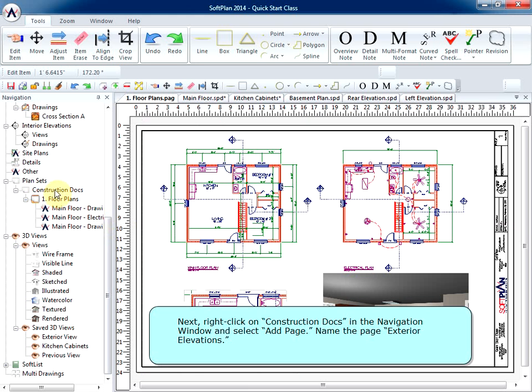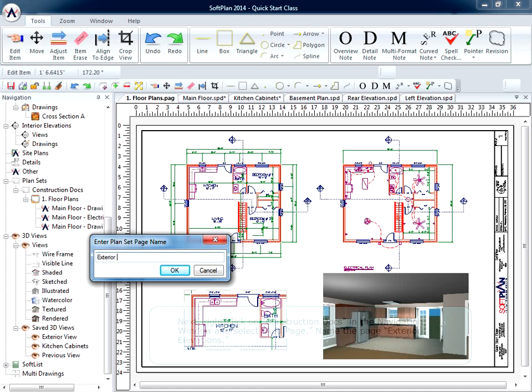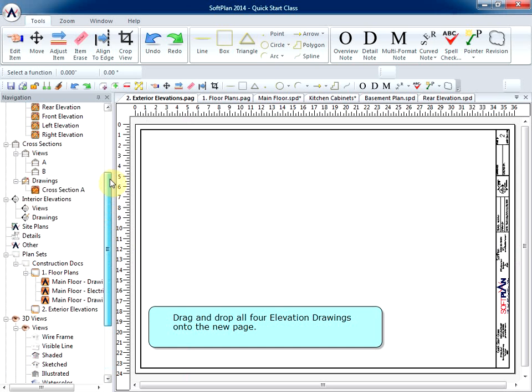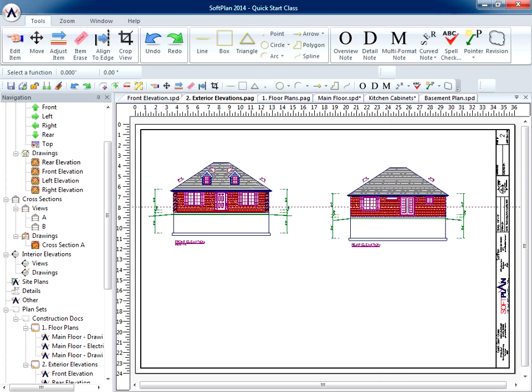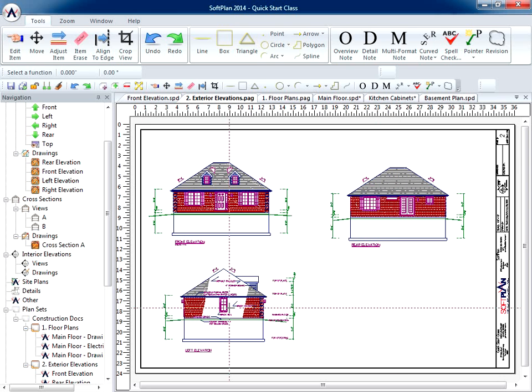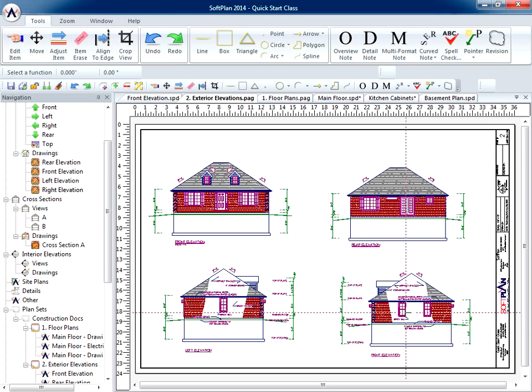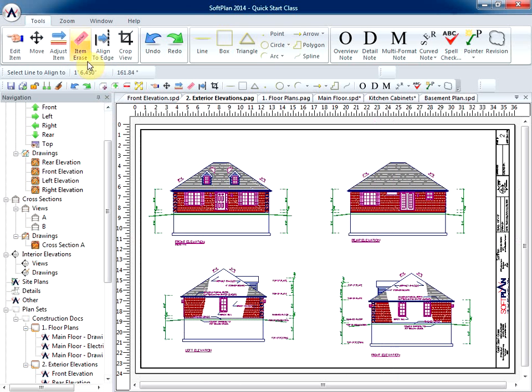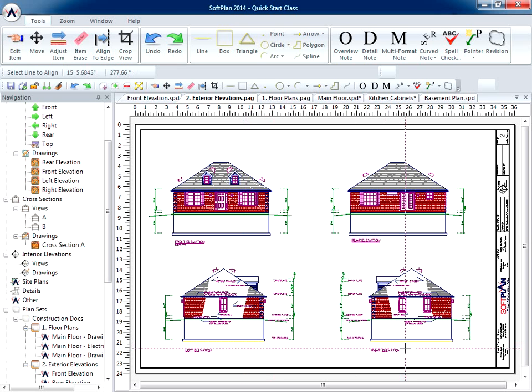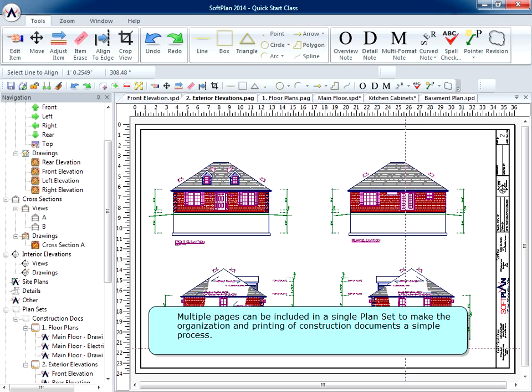Next, right-click on Construction Docs in the navigation window and select Add Page. Name the page Exterior Elevations. Drag and drop all four elevation drawings onto the new page. Use Align to Edge to align the elevation drawings. Multiple pages can be included in a single plan set to make the organization and printing of construction documents a simple process.